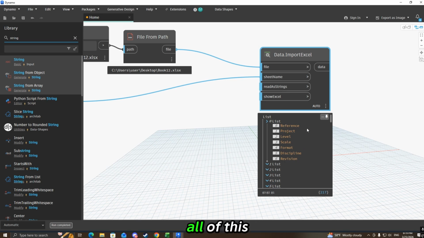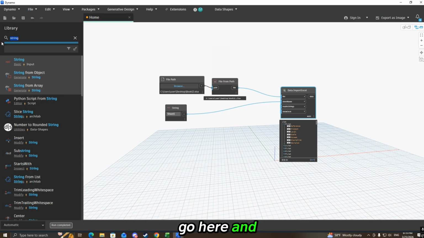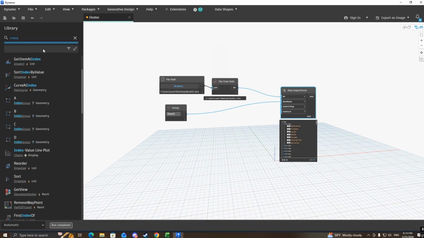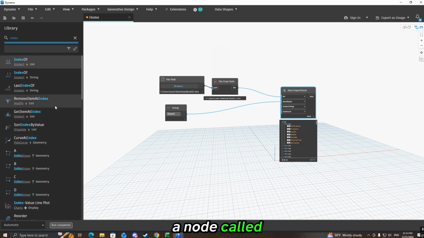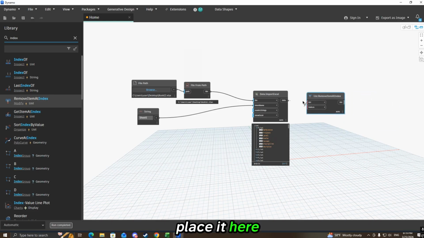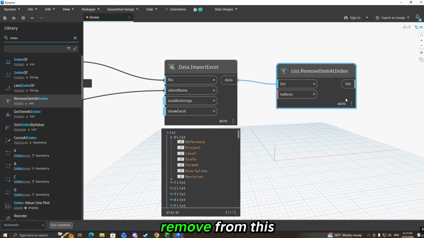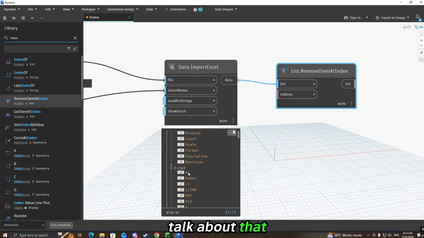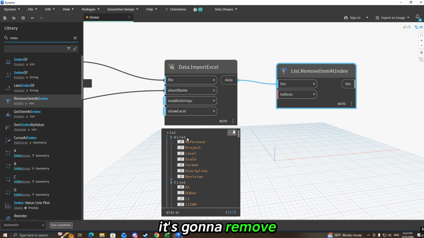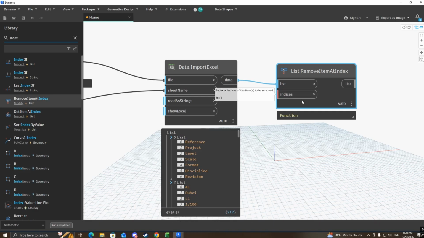So if we want to remove this list, all I have to do is tell Dynamo to delete list 0. How do I do that? We go here and we type index, and we get a node called remove item at index. Place it here. This will remove from this list, which is a list of lists, we'll talk about that in a sec, an item that I'm going to specify.